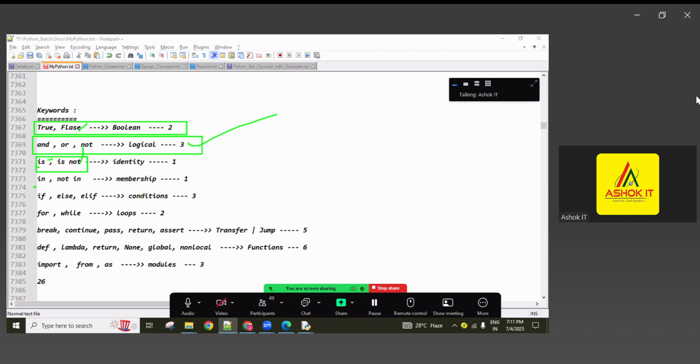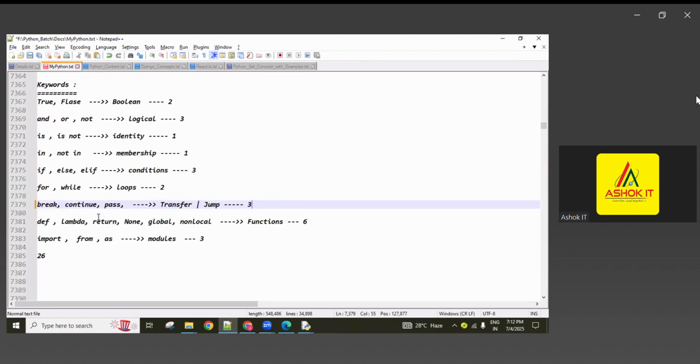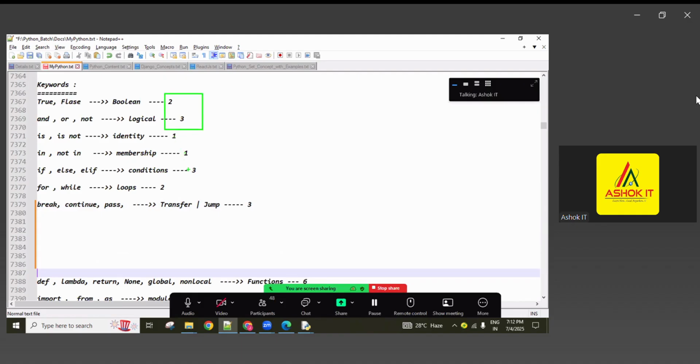And the conditions we discussed, conditional representation: these three keywords, if, else, elif. Loops, for loop and while loop, two keywords. And transfer statements, break, continue, pass: these three I explained. The return keyword we can use in functions, and we will discuss it there. The assert keyword can be used in exception handling, and we can discuss it there. So removing those, you can count three keywords right now. So far, how many are completed? 5, 6, 7, 10, 12, 15. So far 15 keywords are completed.